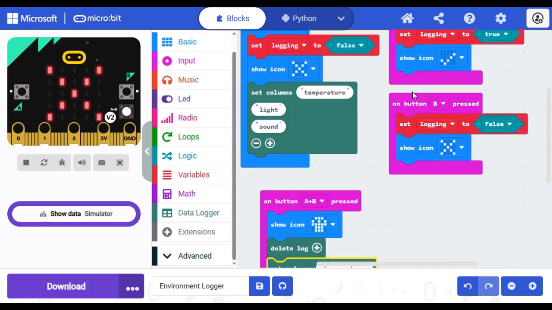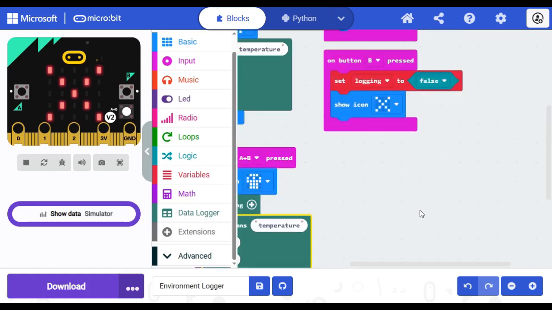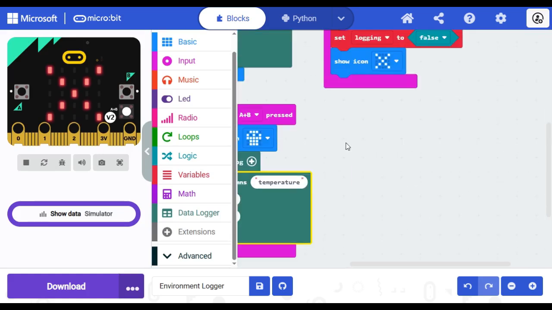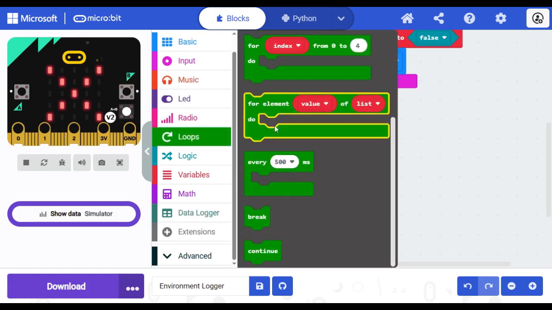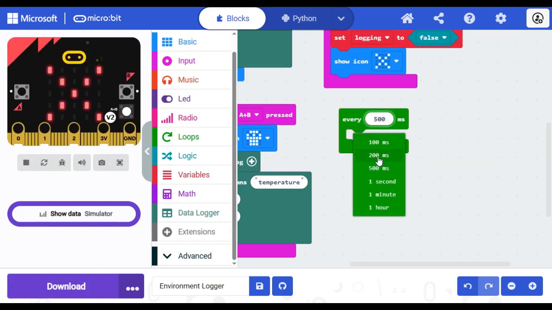So the next bit is the logging part. So I want things to happen every certain period of time. So let's go for 200 milliseconds.